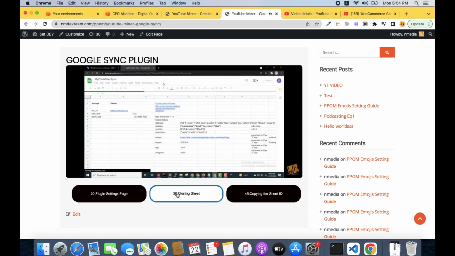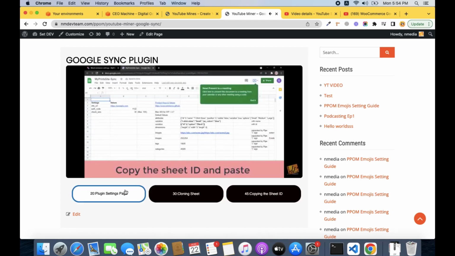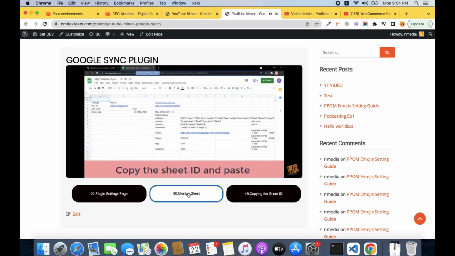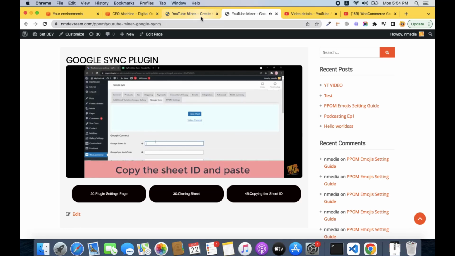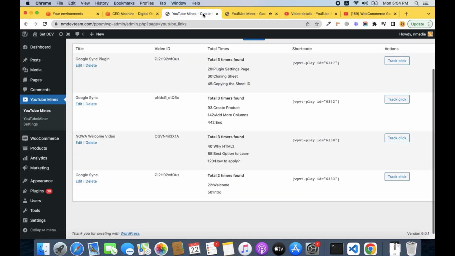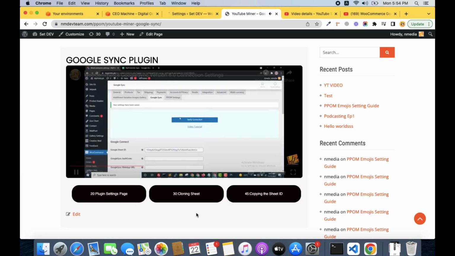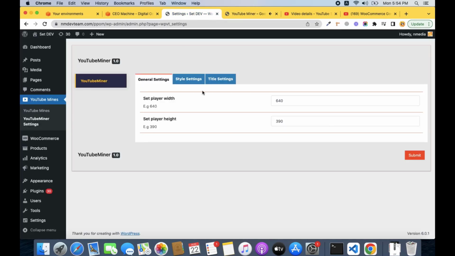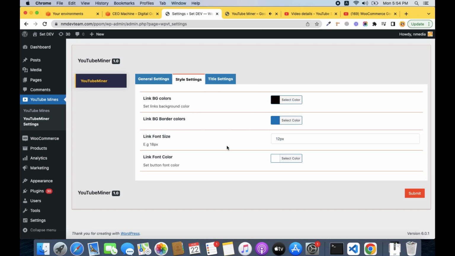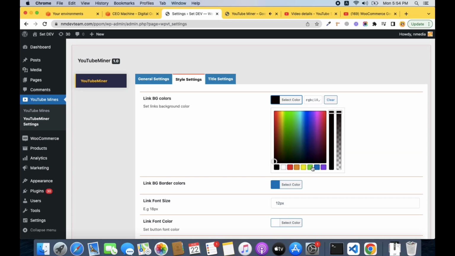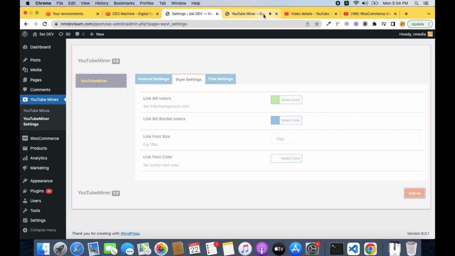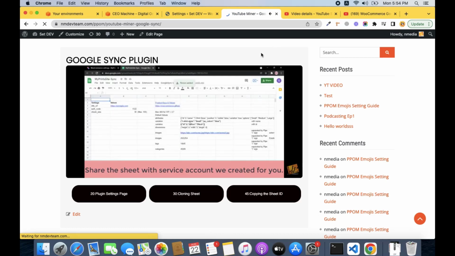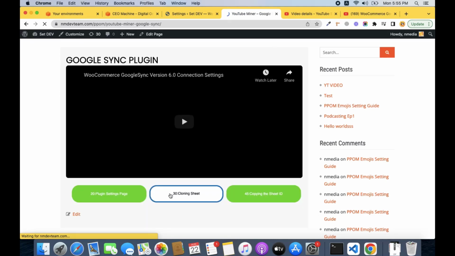Now you can see the contents of the video are being navigated to the time we have specified in our plugin. If you want to control the settings, like the design of these buttons and the fonts and everything, you can do it with the YouTube Miner settings menu here. You can set the width of the video player, and in the style settings you can set the background color and the link color. Let me set the background color green, and I'll just show you how you can quickly customize. Okay, cool, perfect.